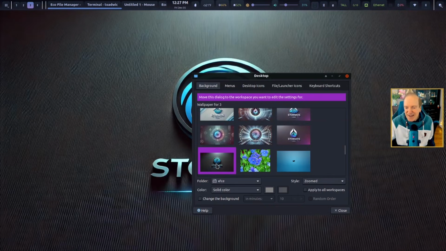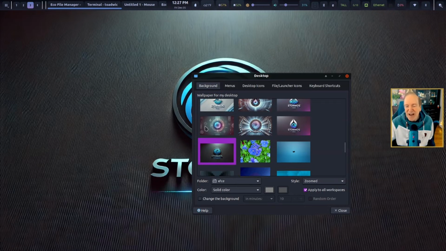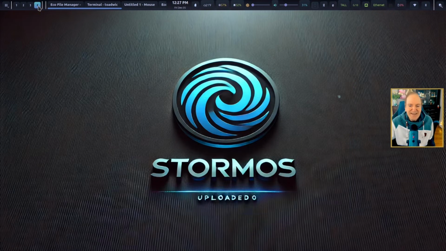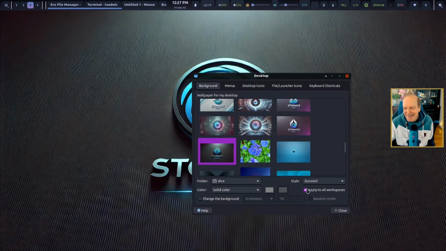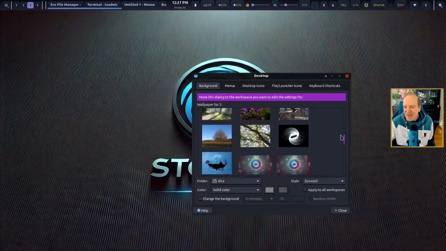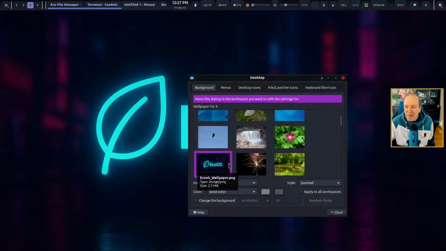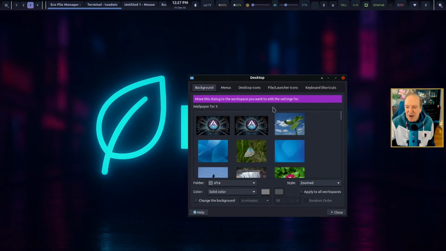And of course, if I decide, no, you know what? I want to use it everywhere. Just check the box. And then you'll find it everywhere. Like that. But I'm going to uncheck it because I'd rather just have it in one spot. But I'm going to go back to the EcoOS because that's really my favorite overall, I think.